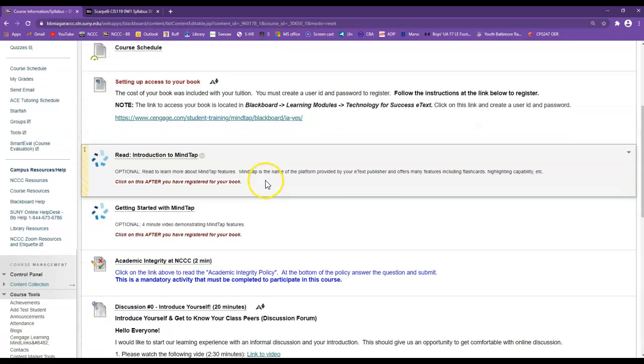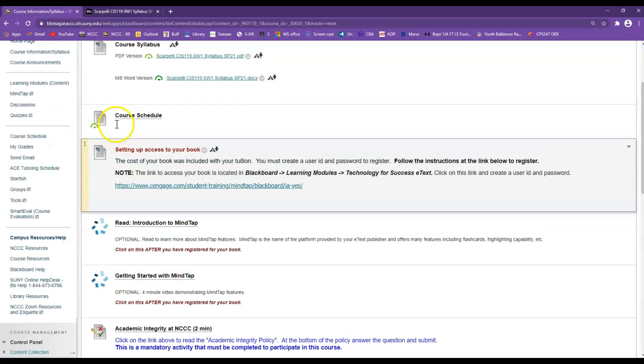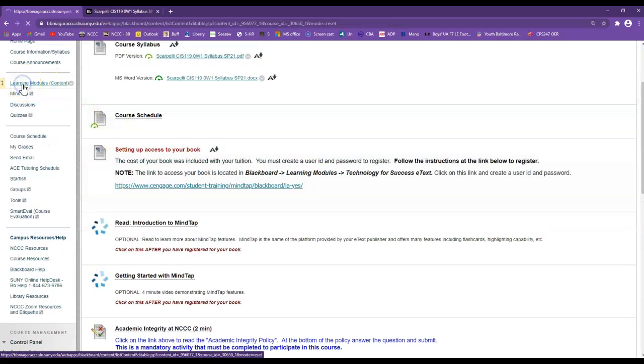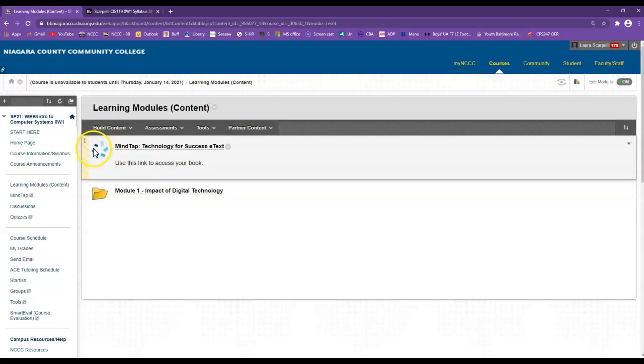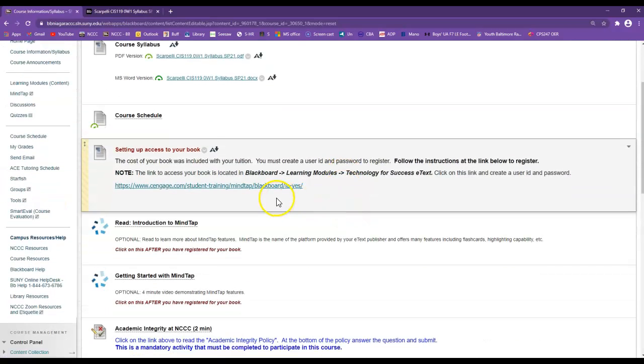The third thing is setting up access to your book. So as I said before, the link to your text is in Learning Modules. You see this blue icon here. This represents a link to your text. Technology for Success is the name of the book. And if I go back to where we were just a moment ago, this link will give you instructions on how to get started.